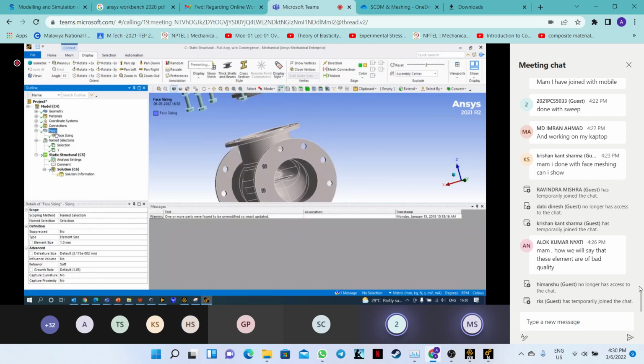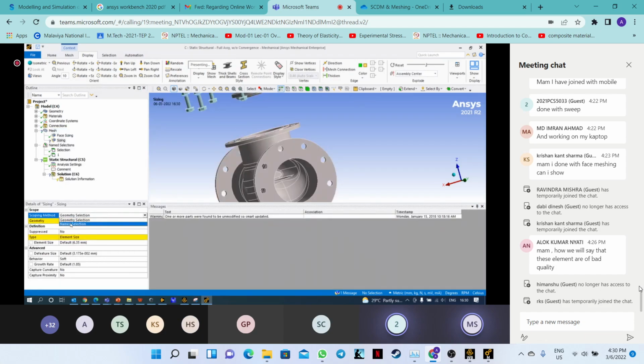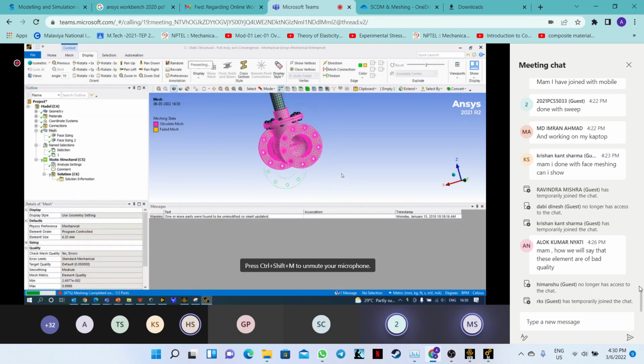Similarly, let's do one more thing. Same for the other holes that are existing there, I'll also give a sizing control. There is no thumb rule actually to work with meshing, it's always just the best practices, you can say. And then say generate mesh.